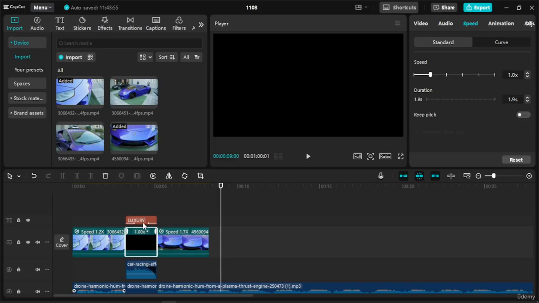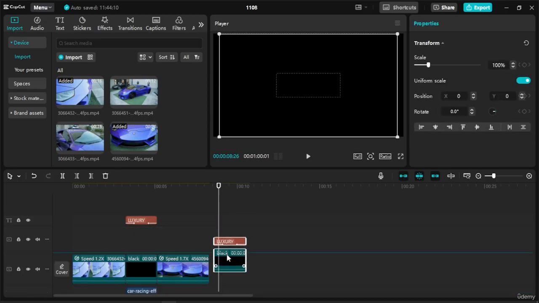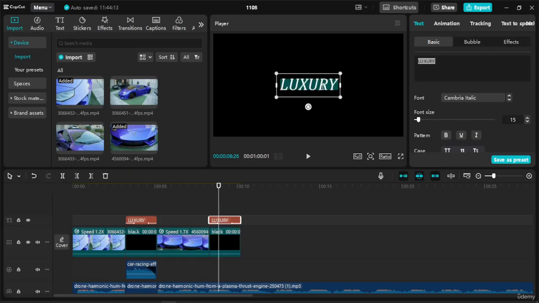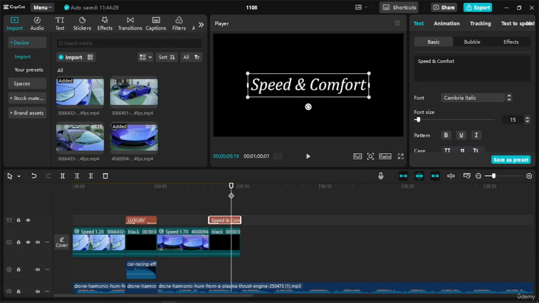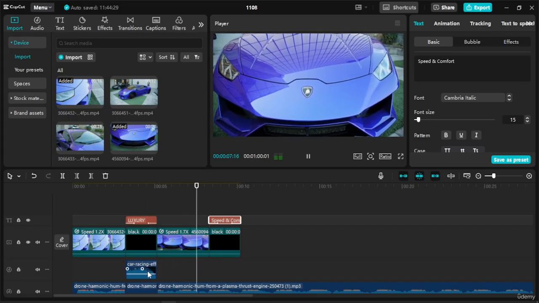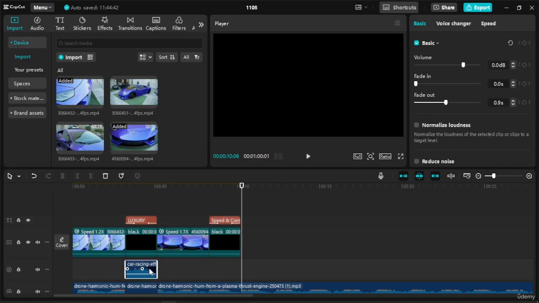I'm going to apply this and this together. I'm going to make a duplicate. Control C. And right over here, I'm going to paste it. I'm going to put in, let's say, instead of luxury, this time I'm going to put in speed. And comfort. I'm going to apply the same transitions. I'm going to apply this, Control C, Control V.